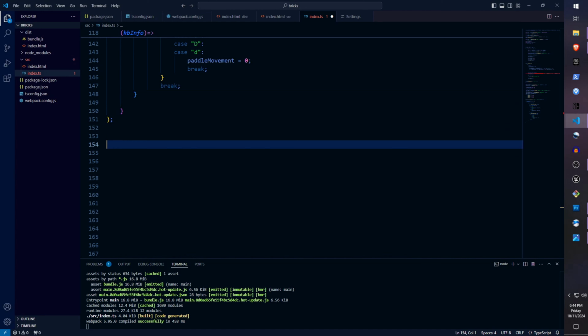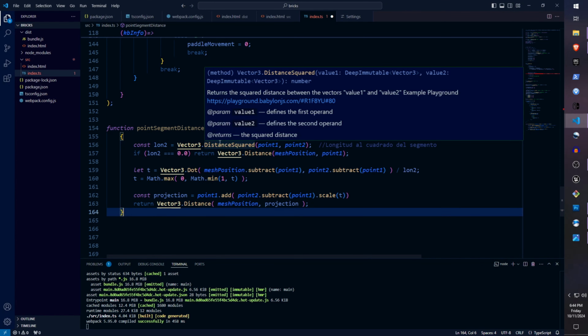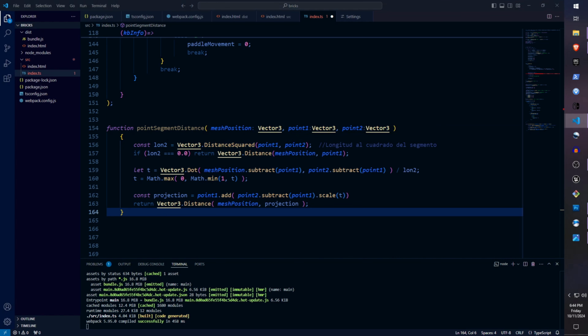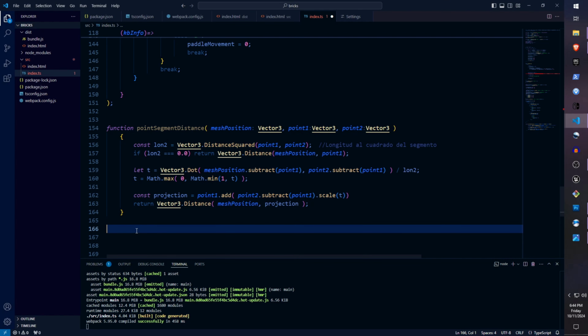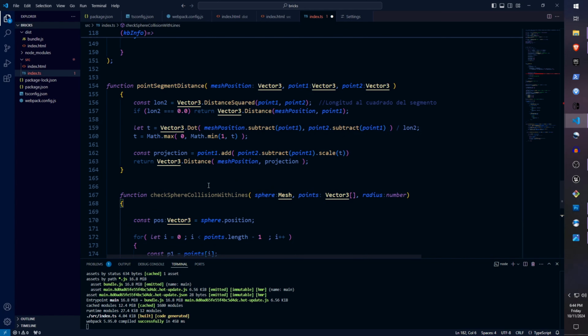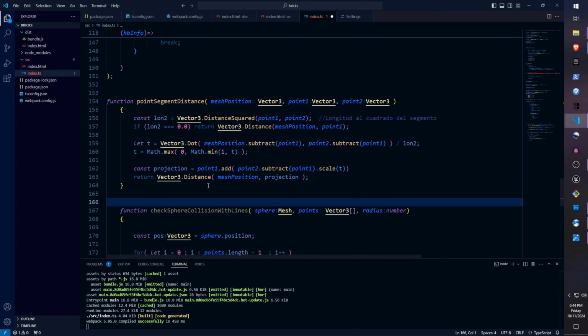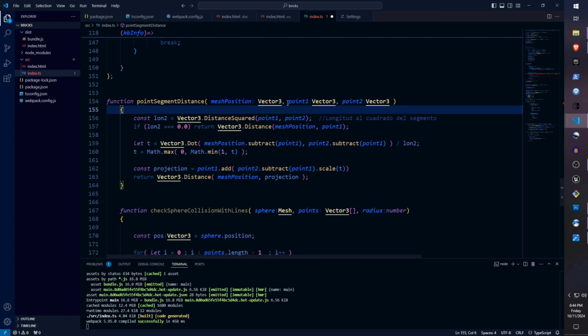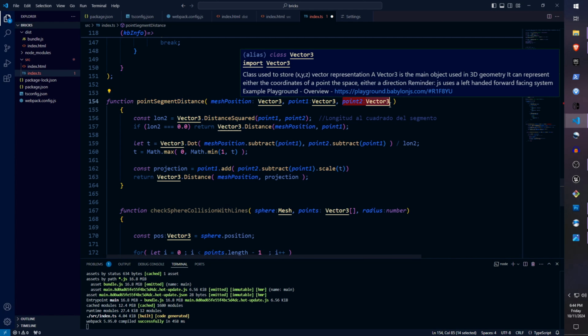And I'm not gonna get into the details of that at the moment, because there are some mathematical functions and all of that. I have already the functions, and I'm just gonna explain that a little bit. So basically, we have a point segment distance. I just need to check the distance between the mesh of our ball and point 1 and point 2, because the line is created by 2 points.